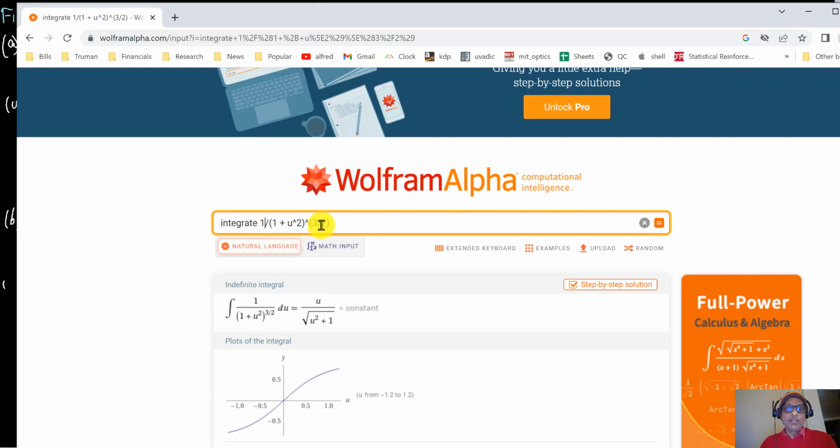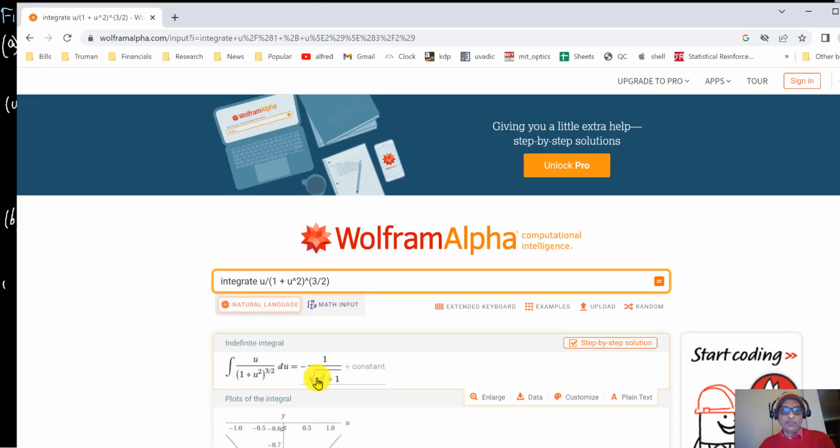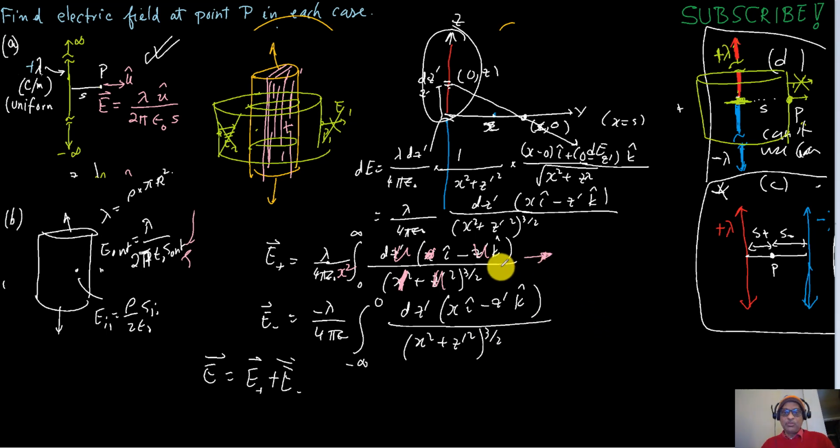Similarly, if you want to do u over this, it will do that integral also. Or you can do it by hand. I sometimes enjoy doing the integrals by hand, but if I'm in a hurry, I can just use this website. Hopefully you can complete this. I'm not going to do more of this.